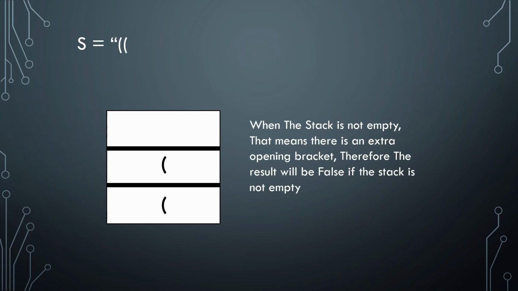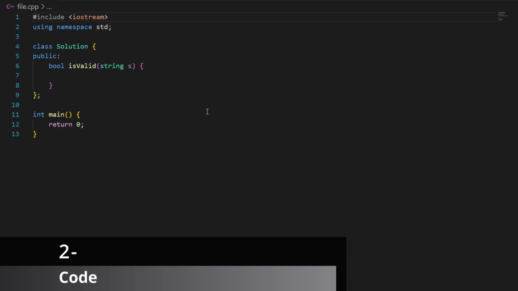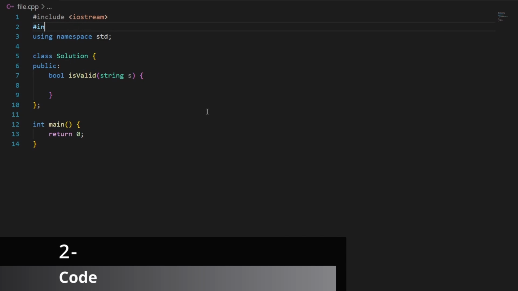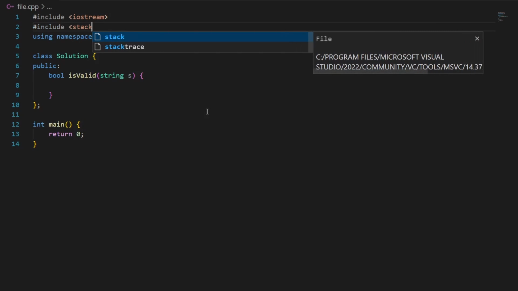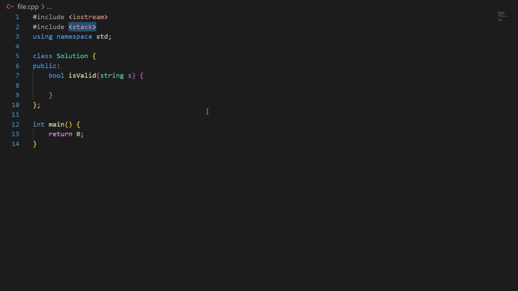Now let's go ahead and see this idea in code. To start, we need to include a library or header file called stack. This will be our stack data structure. It is provided by C++. Now we will go to this function right here and start writing our code. The first condition will be if the length of the string is odd. If it is, that means there will always be a bracket that is not in the correct order or does not have a correct partner.